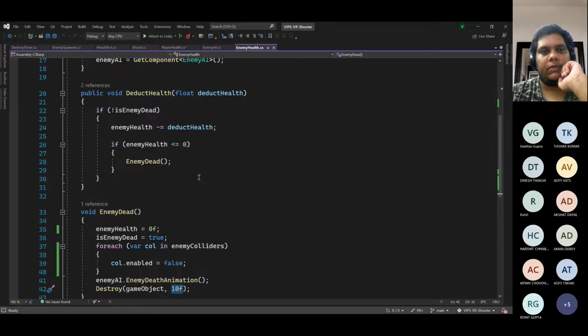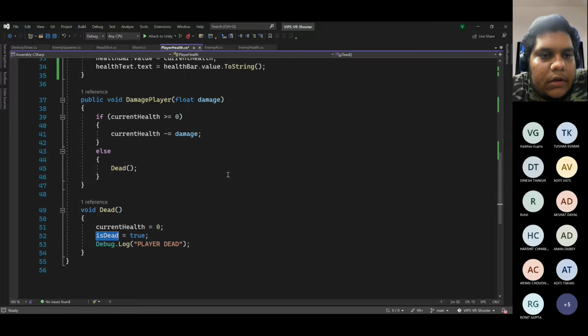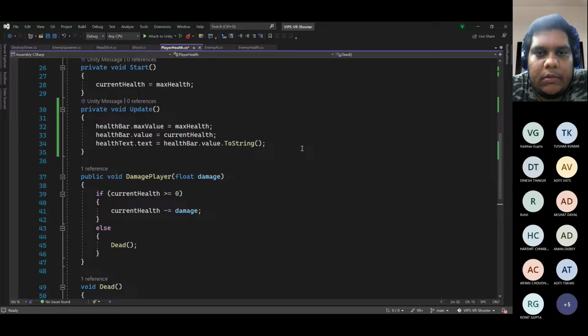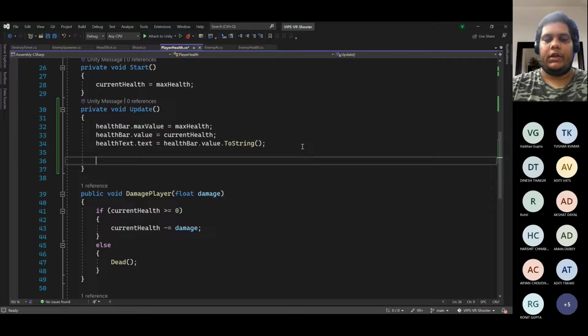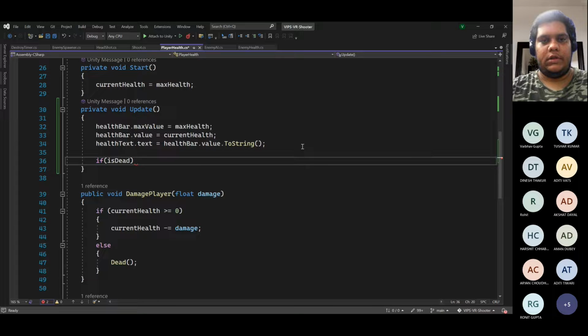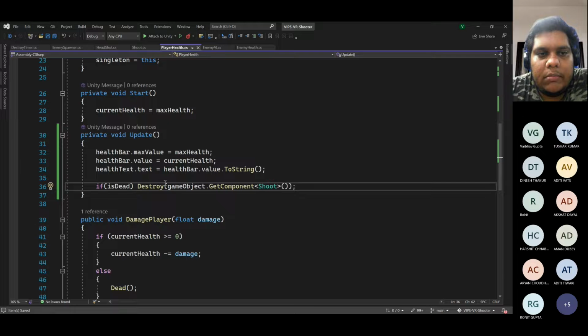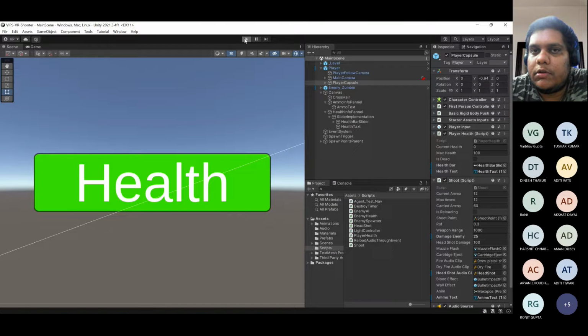This is how we set up enemy health as well. So enemy health seems like it is working, but anyway, what we can do is basically add a check here. If is dead, then deactivate this component. Maybe we're not able to do it there, but if is dead turns on, then we'll be able to do it.